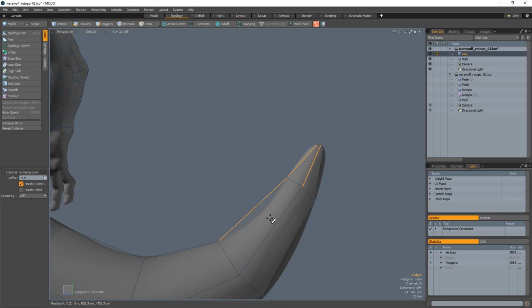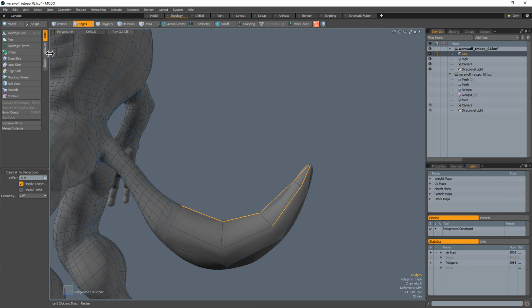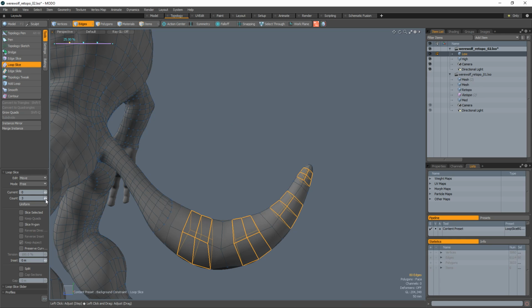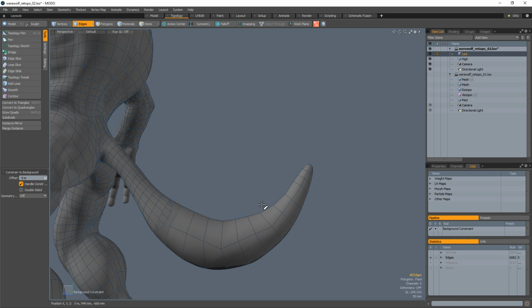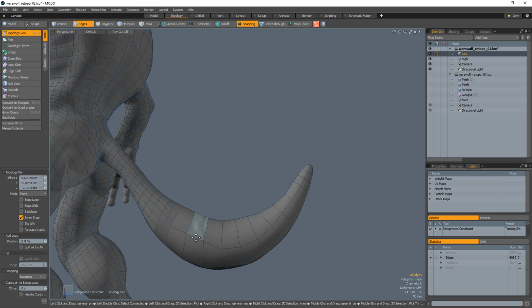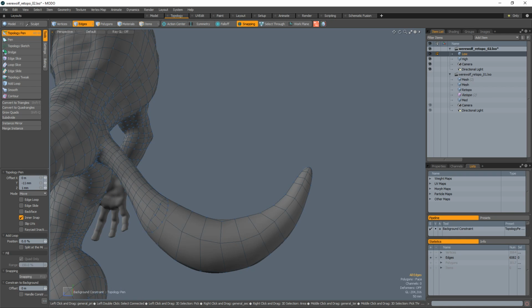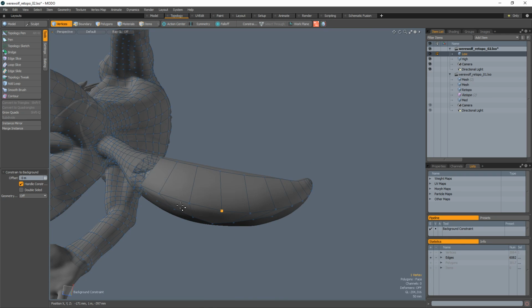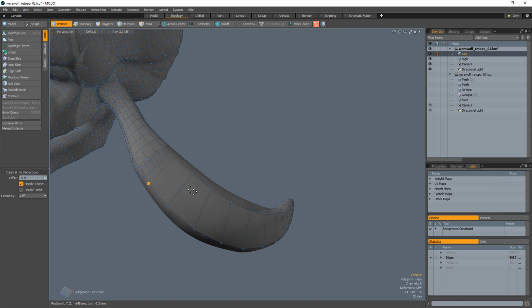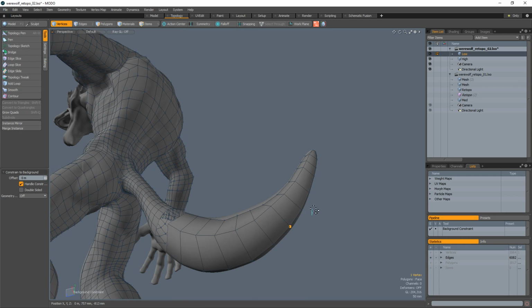We're going to add a couple more loops in here so that we have nice even topology, which is some big squares. So that looks pretty okay. We'll move these so we have a nice smooth curve. And we're going to be re-mirroring this and such a little later anyway, so it's not super important if it's completely symmetrical right now. We just want to make sure these are along the center line.